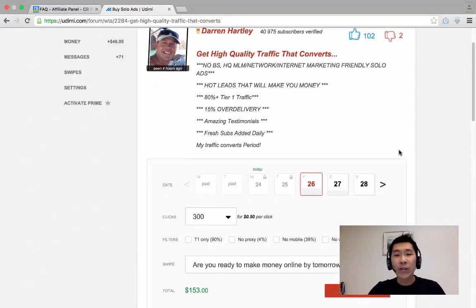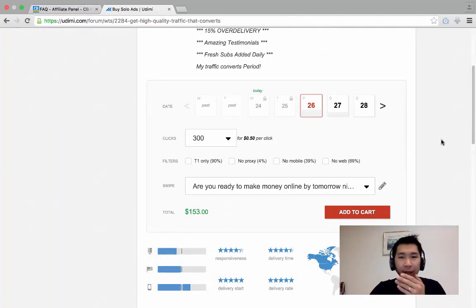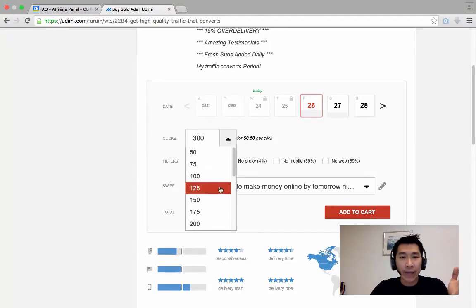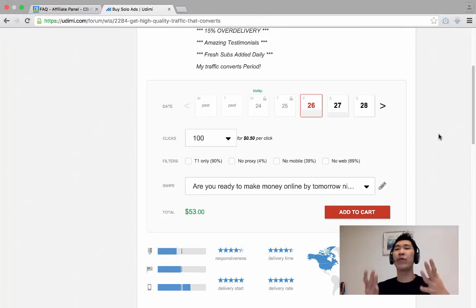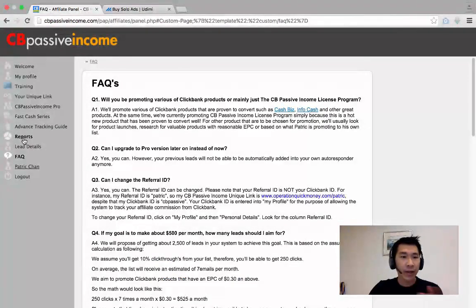Anyway, let's say if I did go with that and spend like $150 for 300 clicks. Now, if I can't afford that, then I can always buy a smaller size. Let's say I just buy 100 clicks, right? That's $50, so that I can test whether Darren's traffic converts or not. Then I can see inside the system, inside your account here, if you click on the leads report and your report. And if you want to track specifically whether Darren's traffic converts or not, then go through the advanced tracking guide so that you can test specifically for this campaign.